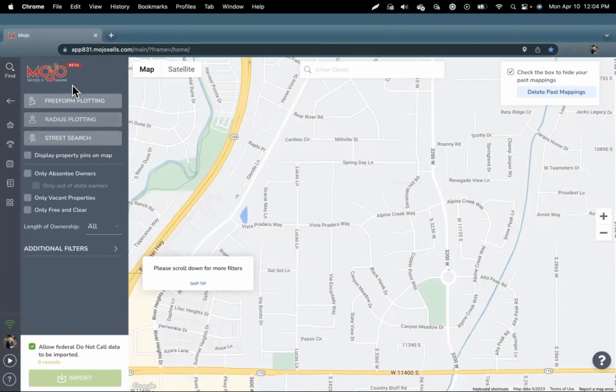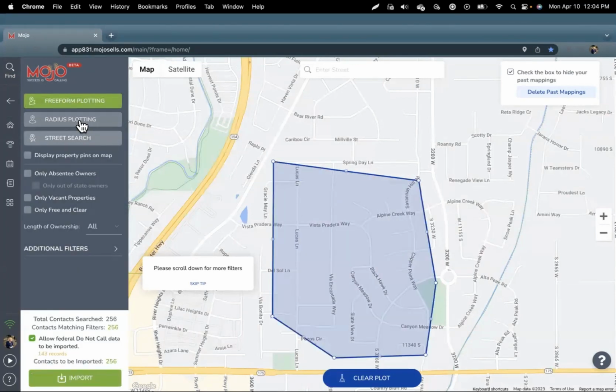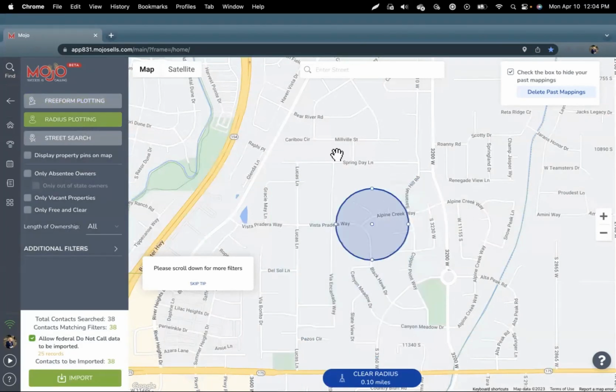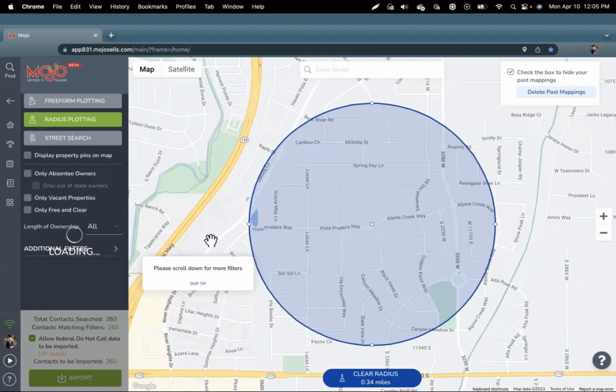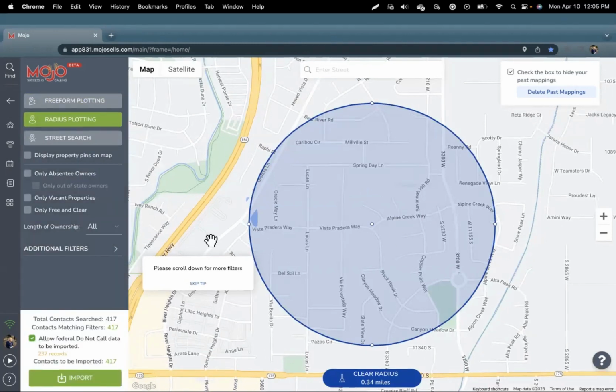There are three ways that you can create your list. The first one is freeform plotting. That is where you draw a map. The second way is to do a radius plotting. Double click to move that dot around. If you want more space, you just drag that across to make your circle bigger.